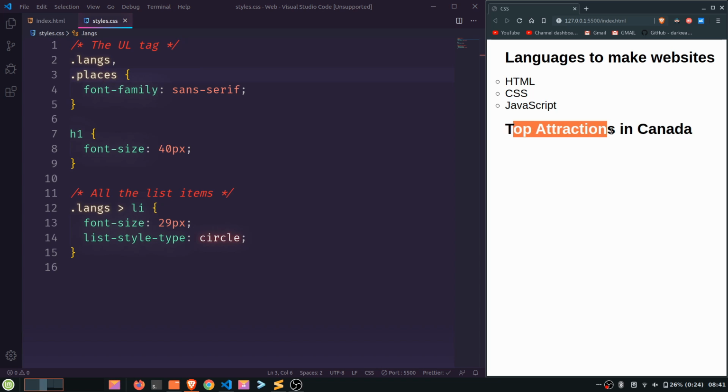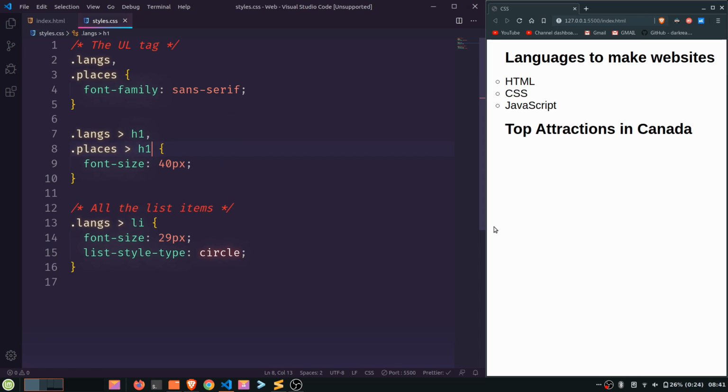As you can see, we get the same thing, and we also have the font size for the H1, so you don't need to worry about that. And if you specifically want to select that for all of them, I can just say dot langs h1 and then add a comma, then dot places h1, save, and this is going to apply the font size to both of them specifically. Okay, so we saw the list style type.